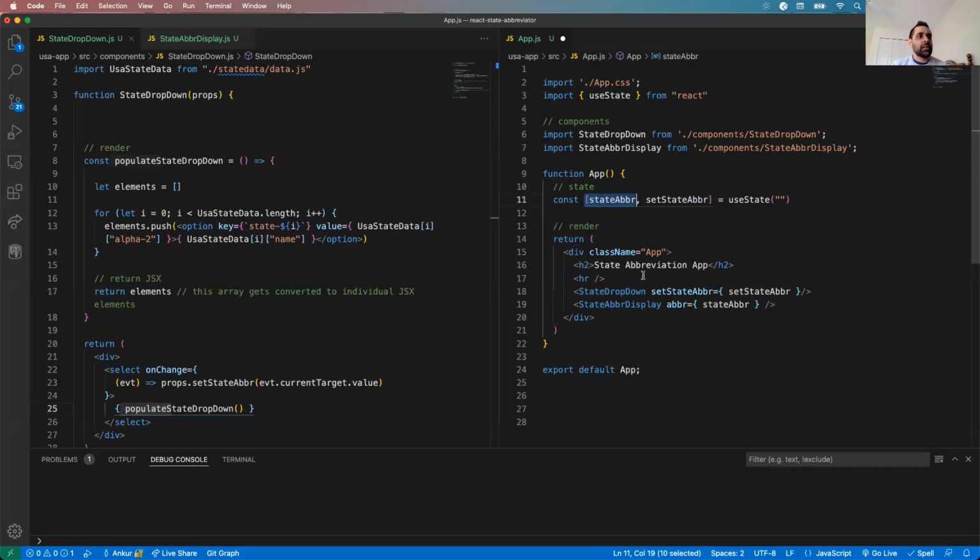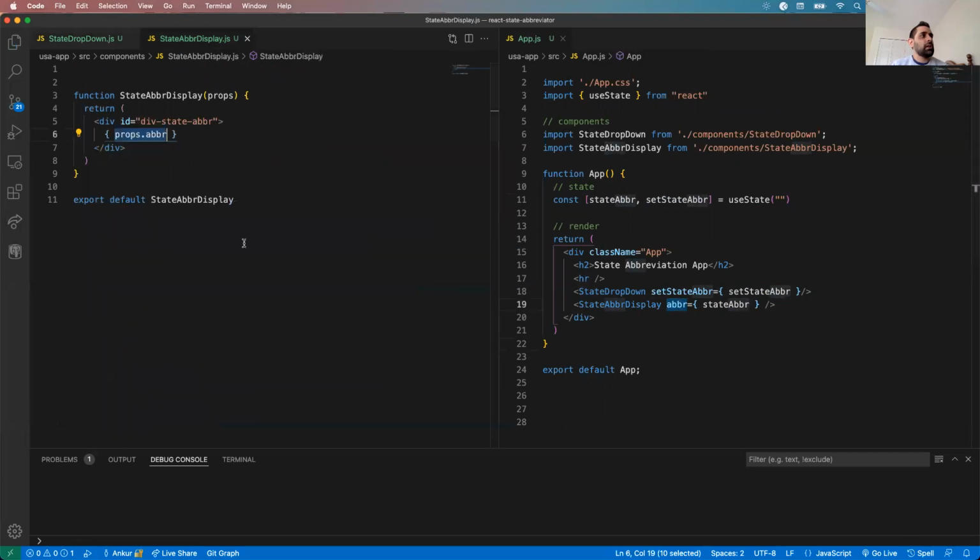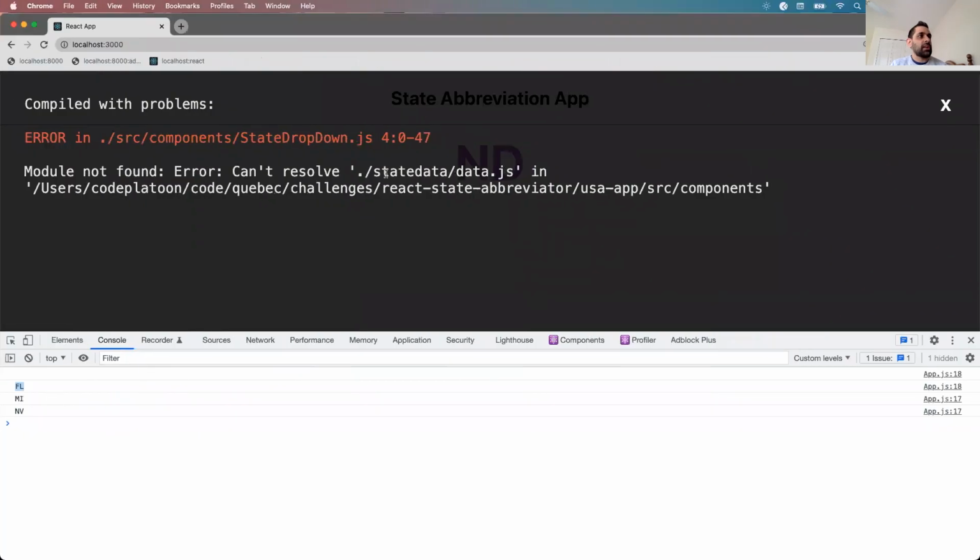Okay, so we have our state value. We're passing the updating function down to the dropdown. We're passing the state data down to the state abbreviation display, both as props. These are props that we're passing down. And then, all right, hopefully everything works. Nothing should change functionally. If I go back to my page, all right, we have an error.